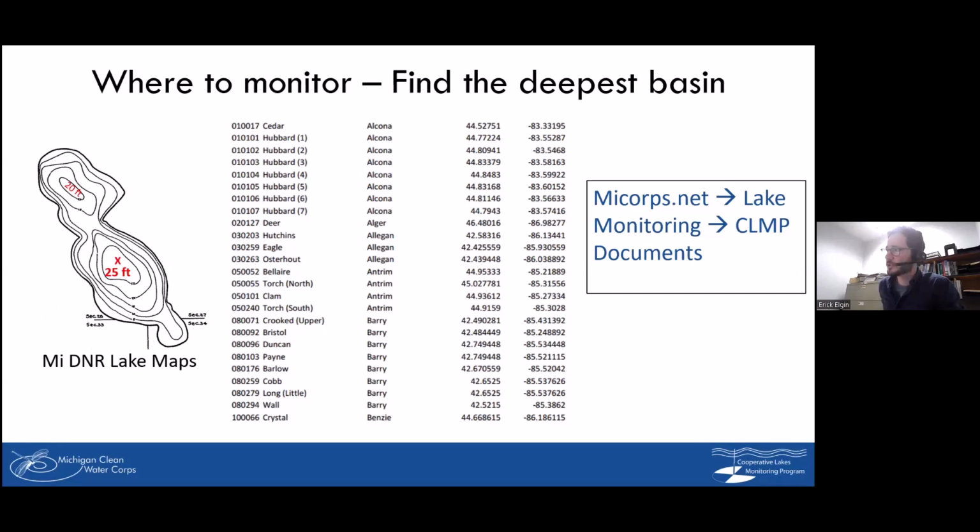Now, sometimes we have it wrong, as in we might be off on where we think the deepest measurement is. So please contact us and we will have that discussion with you, and we can have this potentially moved. But we'll have that discussion first. How do you get to this document? You go to MiCorps.net, lake monitoring, and then CLMP documents.